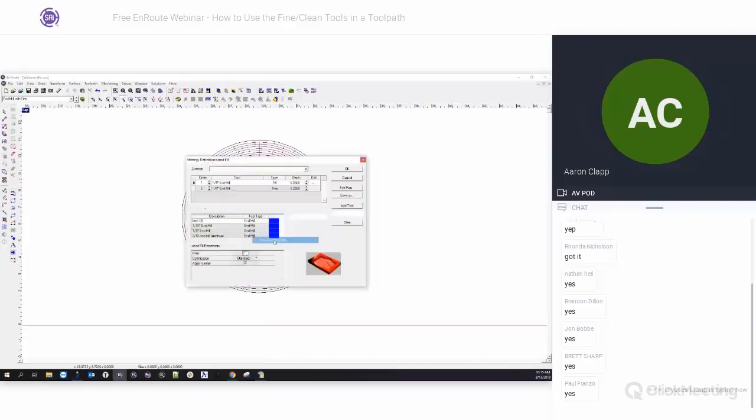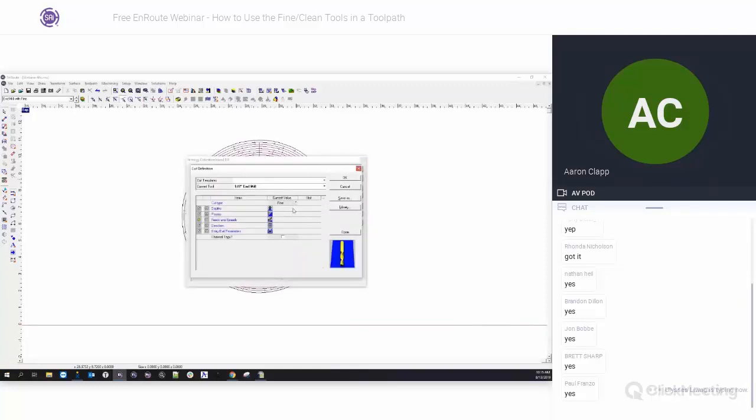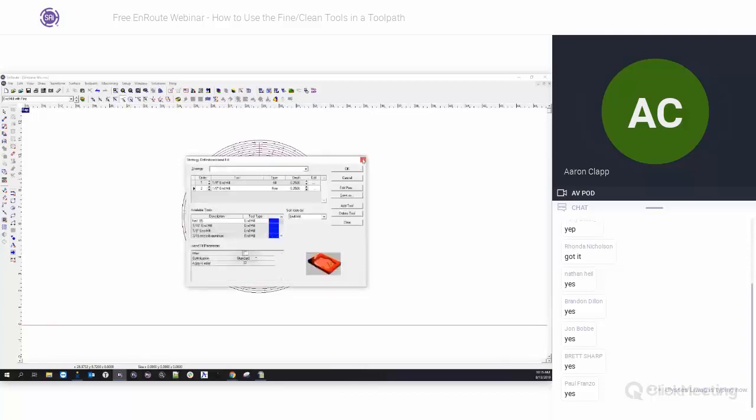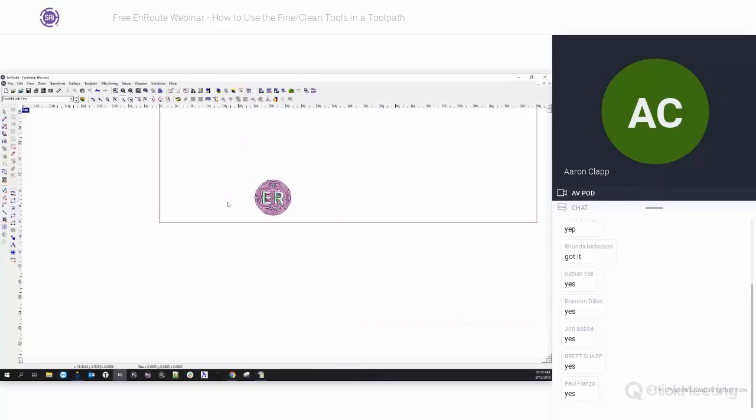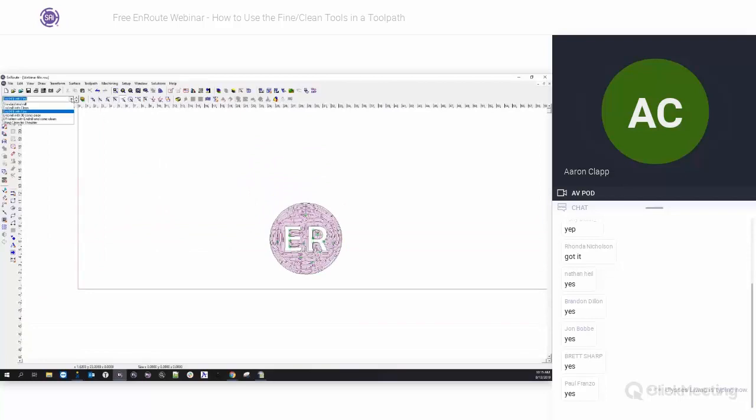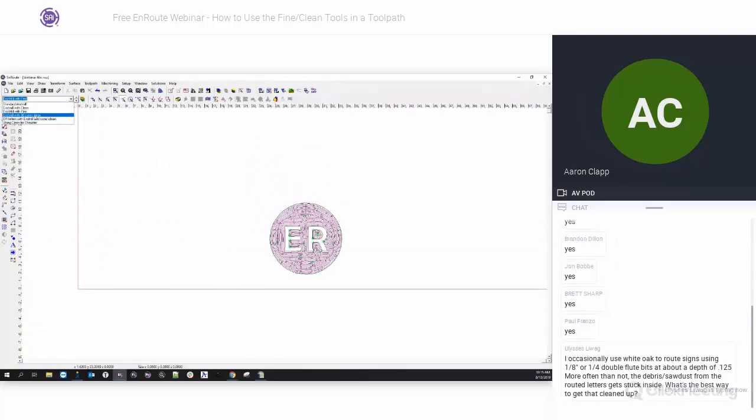And again, the way that we set this up is the same as before. We simply added our first tool, and then added the second tool, and then clicked on here and changed it to fine. And that was all we did there. Let's mix something else in. Let's do something that's a little bit different.